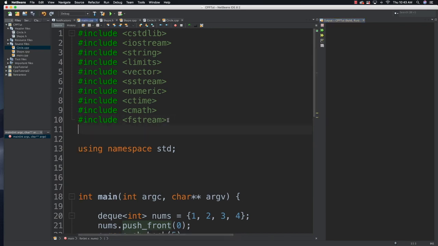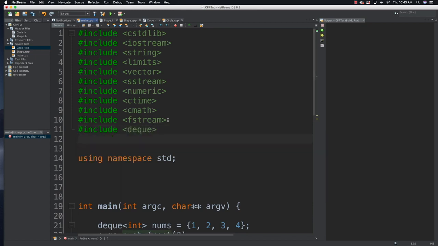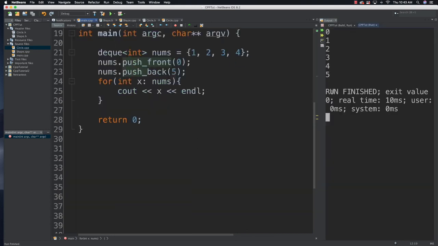So let's come in here and we'll say include deque. And also I want to talk about iterators, so let's go and include those as well. Iterator. And then come down here, run it, and you can see there is our output we were expecting.